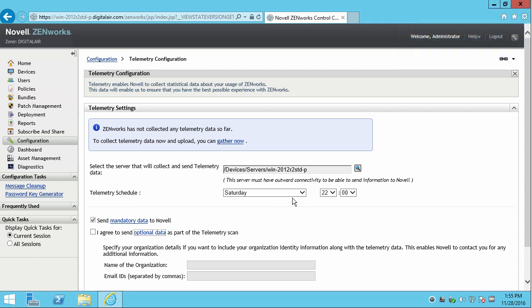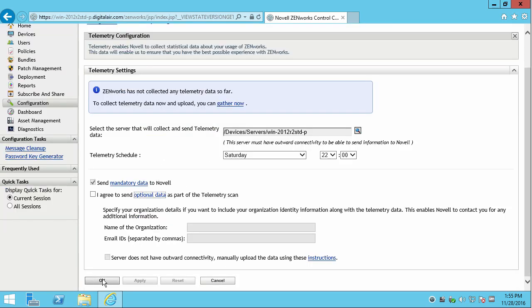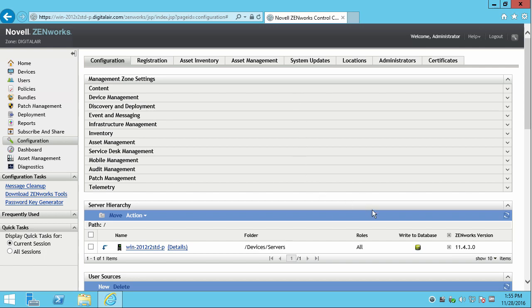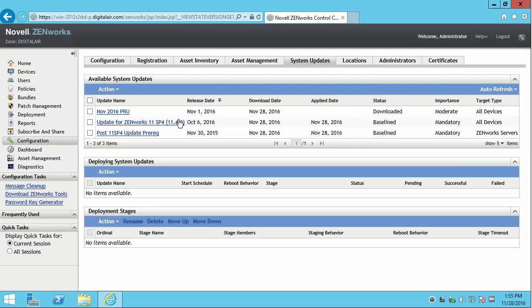So at this point in time, telemetry schedule is Saturday at 10 o'clock p.m. And you can gather now. We can just hit OK and it's pretty much configured by default. Then if we go to configuration system updates, we should see one that's at 11.4.3 here. It's baselined because there's only one device in the zone. So all devices have been upgraded to 11.4.3, so it baselines. Which also means that there's been enough time to where it has actually rebuilt the packages, including the 11.4.3 update for the ZENworks agents.